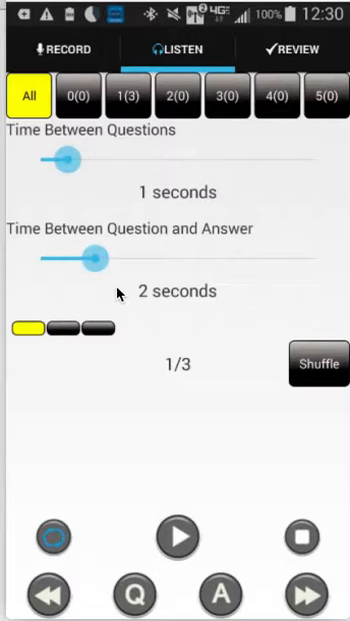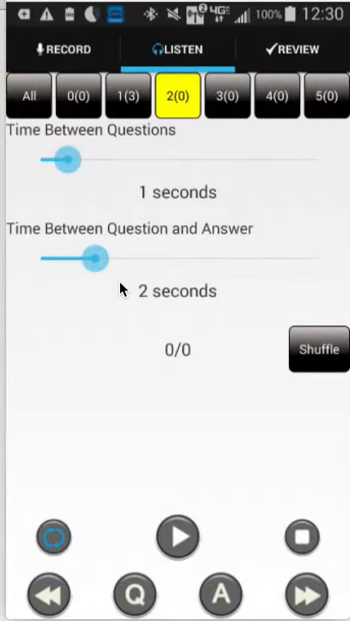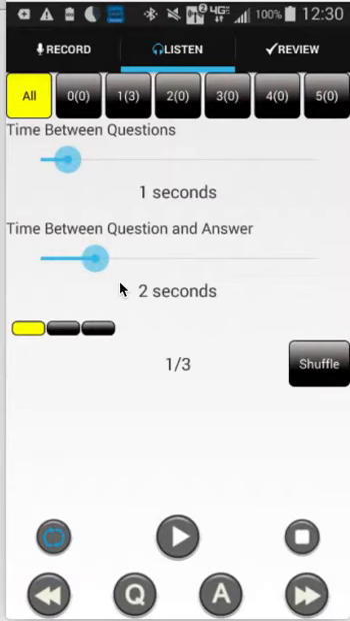It depends on how long the answer is, but basically I like between 2 and 3 seconds. Okay, and up here we have our buttons, and these refer to the cards and the number of stars. So for example, the yellow button shows that right now we're listening to all of our cards.